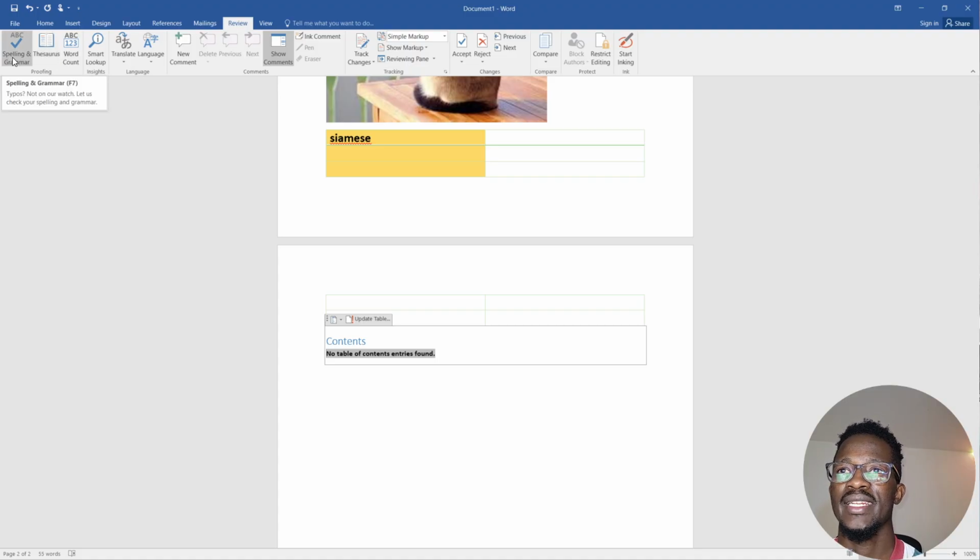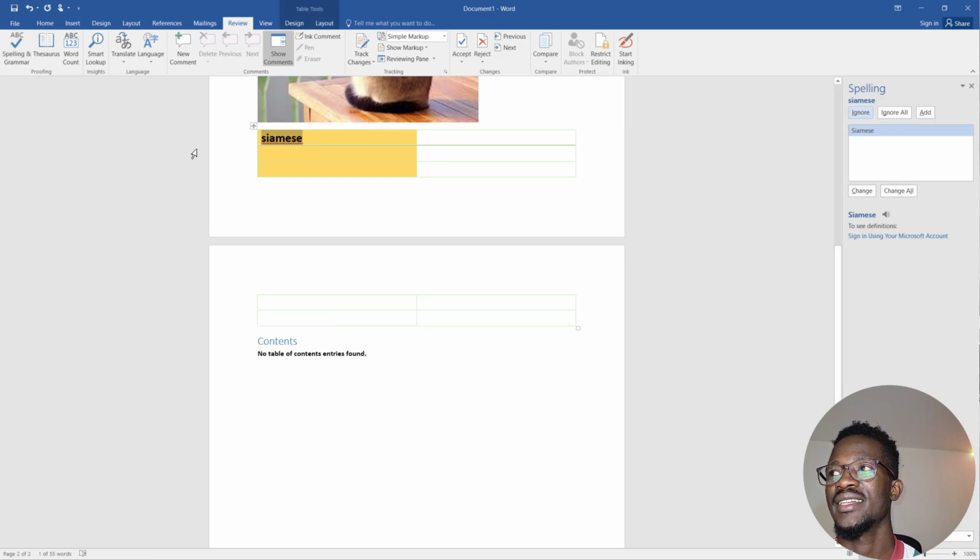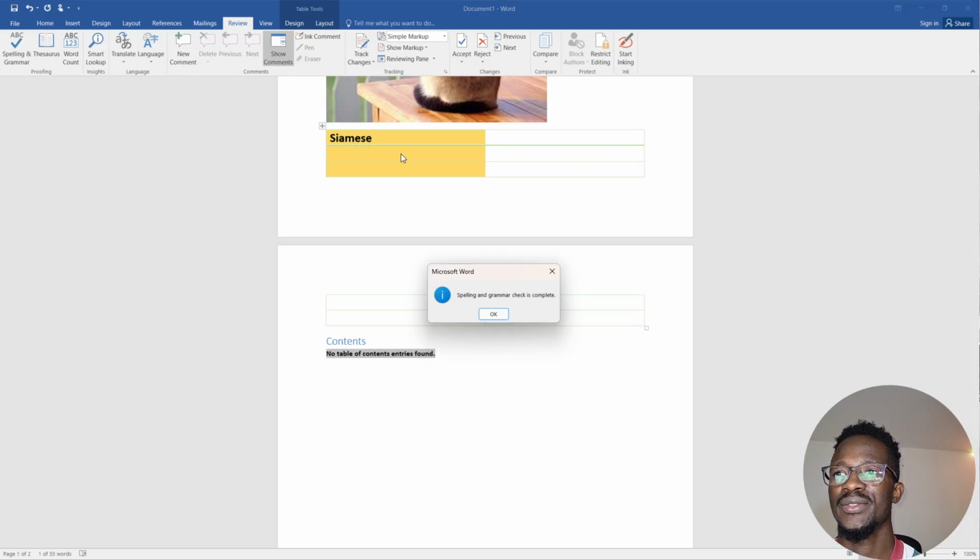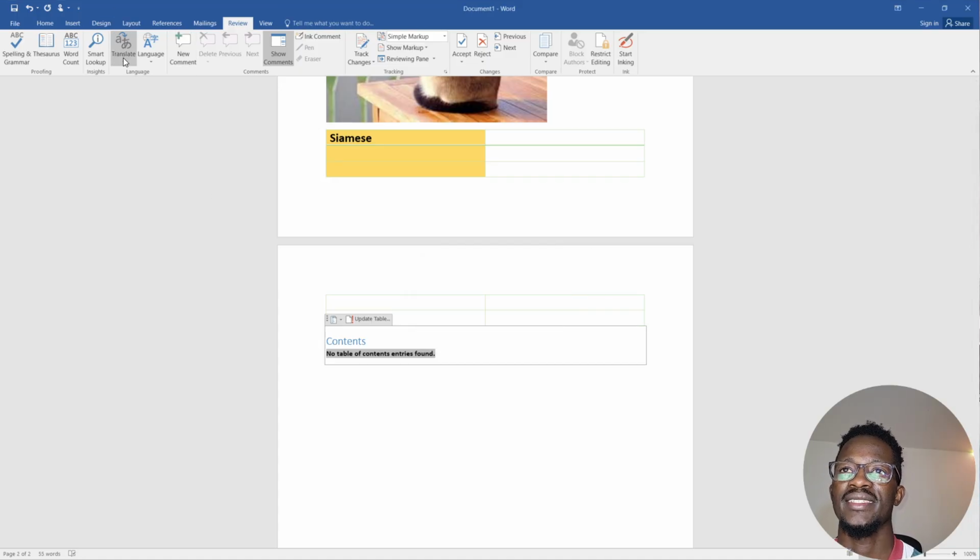You have spelling and the grammar text, and you just have it here. You see it's telling me CMS, and is there any difference here? The difference is this one starts with a small letter and this one starts with a capital letter. So I click on change all, you see it changes it into a capital letter, and I just add it. We have the translate that can also translate a document from one language to another.